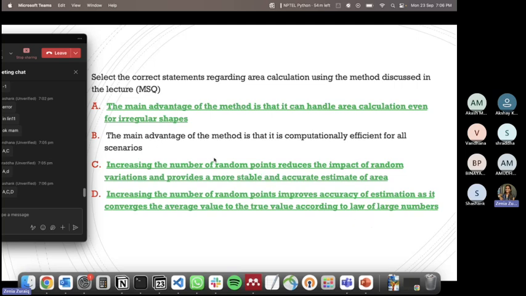And of course, it is not computationally efficient for all scenarios. If I have something like a square, it is much more efficient to just calculate the area based on the standard formula. But again, in irregular shapes, it's very useful.